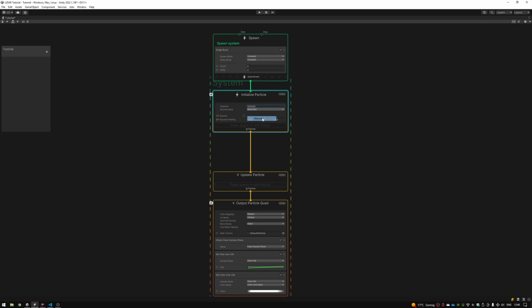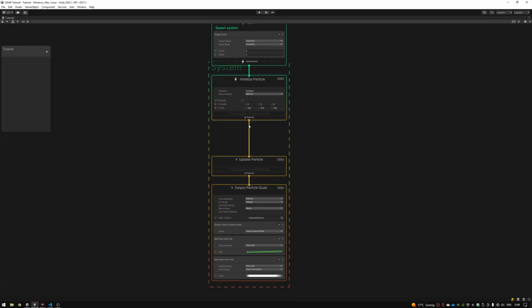Bounds mode, I set it to manual. And then I set the bounds to be the center at 0, 0, 0, and 100 by 100 by 100. I think that's plenty of size. We're gonna reposition the particle system anyway, so the player should always be inside the bounds. Perfect.